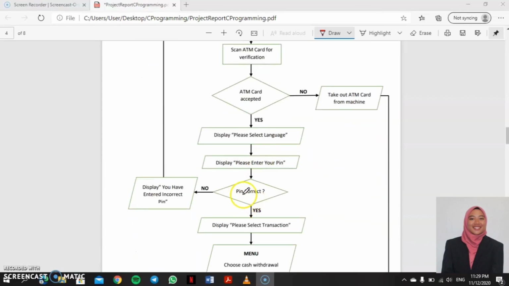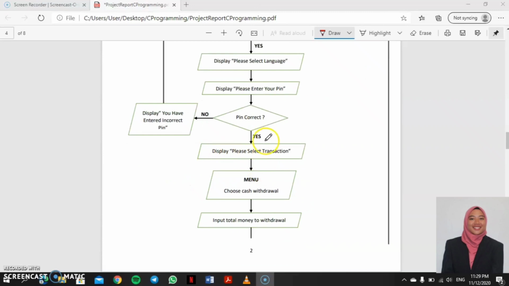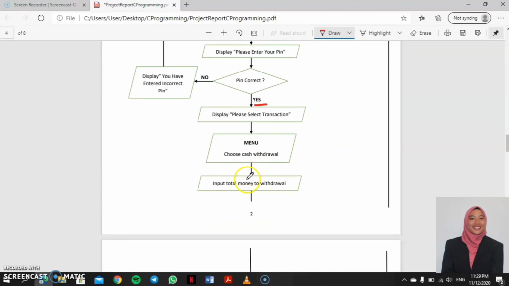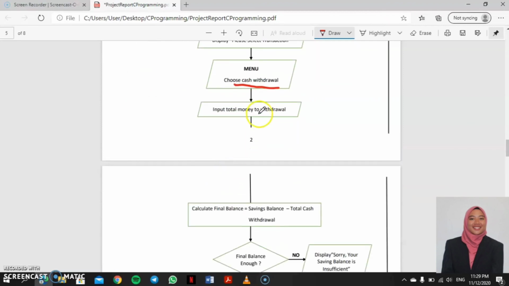And if the PIN number is correct, yes, it will display please select transaction, and the user will choose cash withdrawal from the menu to make a withdrawal transaction. Then after the user chooses cash withdrawal, the screen will ask the user to input the total money to withdraw.